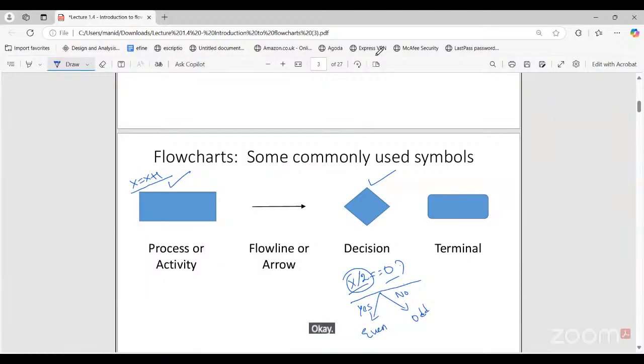Yeah. Okay, so this is about the decision box. Now, one more thing we have is this arrow, right? The arrow is just to show you where we are going, like after one step, which step we are going to.